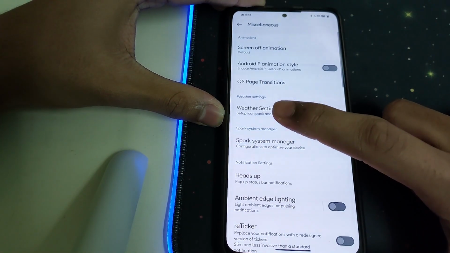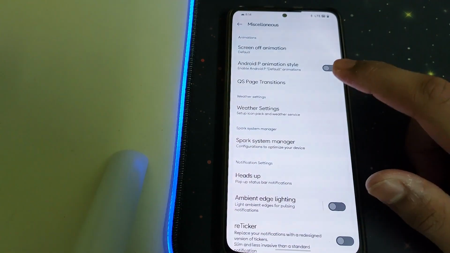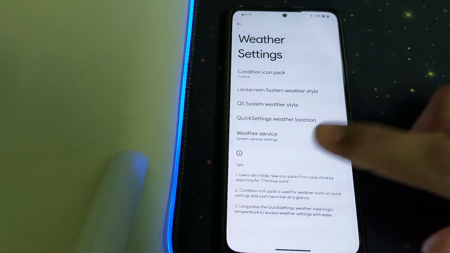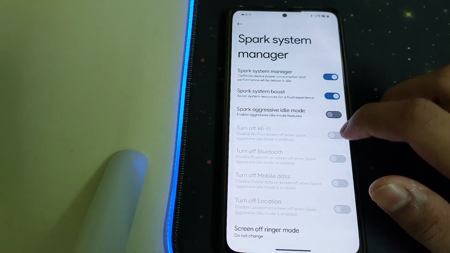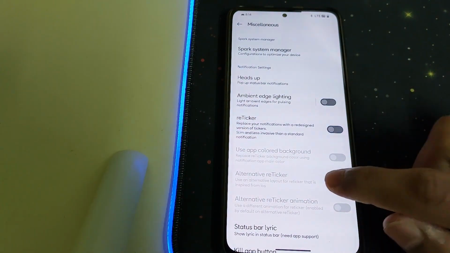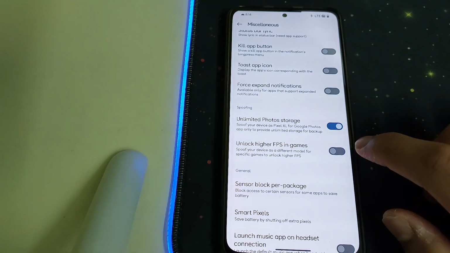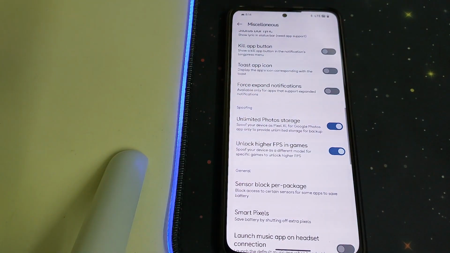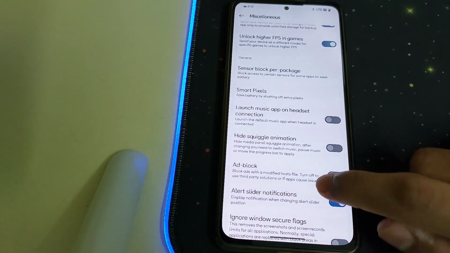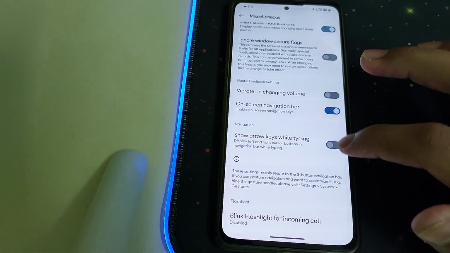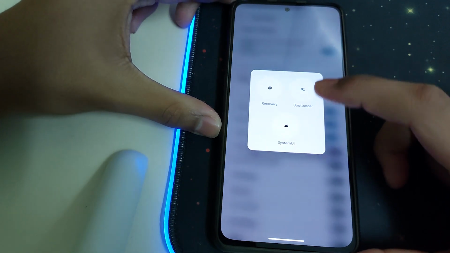And now under miscellaneous, we have screen off animation, Android P animation style. We have the weather settings. Under that, we have SparkOS system manager. It optimizes device power consumption. And we have Spark system boost and a Spark aggressive idle mode. We can turn off Wi-Fi, Bluetooth and mobile data separately. And now we have the kill app button. This can be used to kill a specific app by long pressing the power menu. We have unlimited Google Photos storage. And we have spoofing high FPS in games, so we can get 120 FPS in games like Clash of Clans and 90 FPS in BGMI. We have ad blocking, that's a pretty good option. Under power menu, we have advanced restart, screenshots, flashlight settings, etc. Advanced is nothing but you can reboot into recovery, system UI and bootloader.